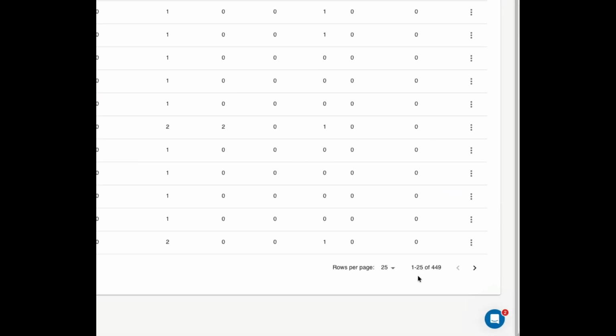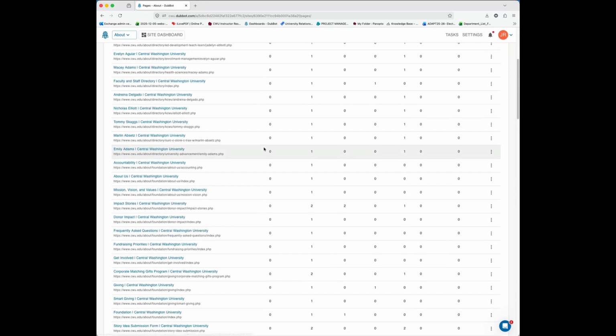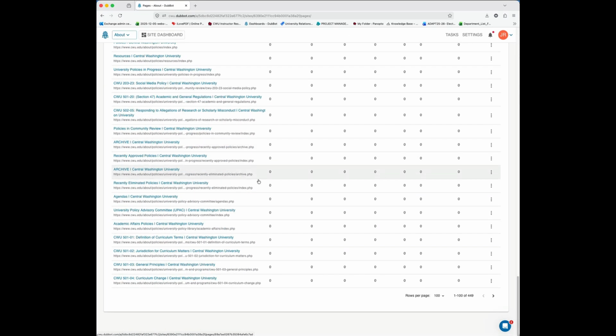On the lower right-hand corner of that report, you can change the number of pages that are being reported by clicking on the rows per page. Changing the number of pages that are displayed will refresh the report and show you the new number of pages per screen. You can also click on the paginate links to the right of that so you can see additional pages that do not fit within this report.